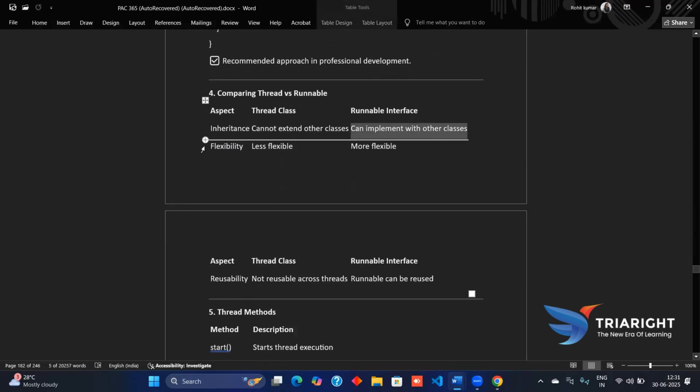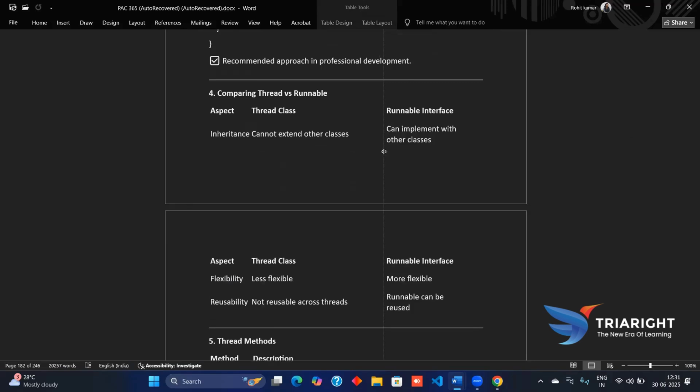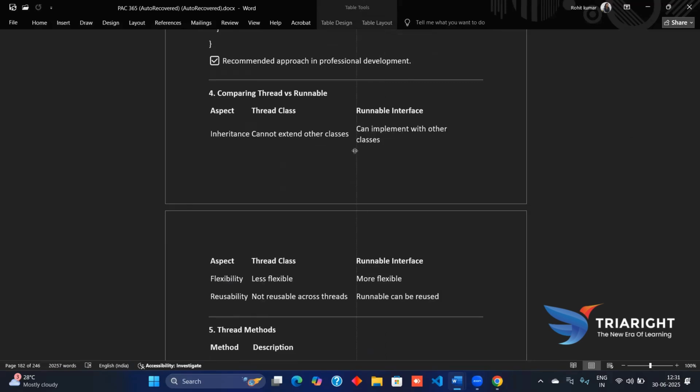Now coming to flexibility. The Thread class is less flexible because it cannot extend other classes, so all the dependency-based forms cannot be performed here, and Runnable is more flexible because it can implement other interfaces.